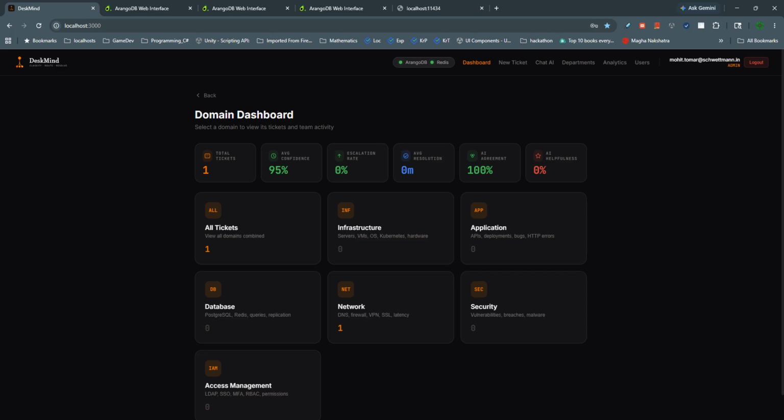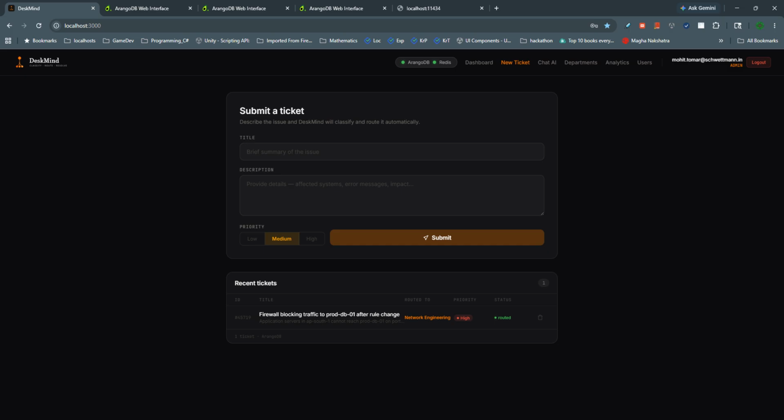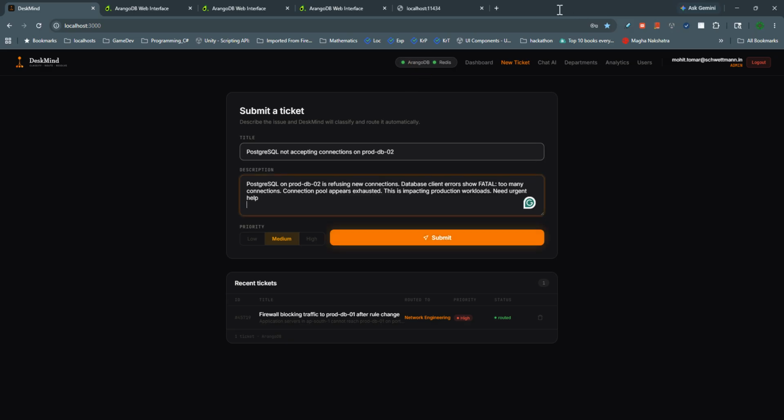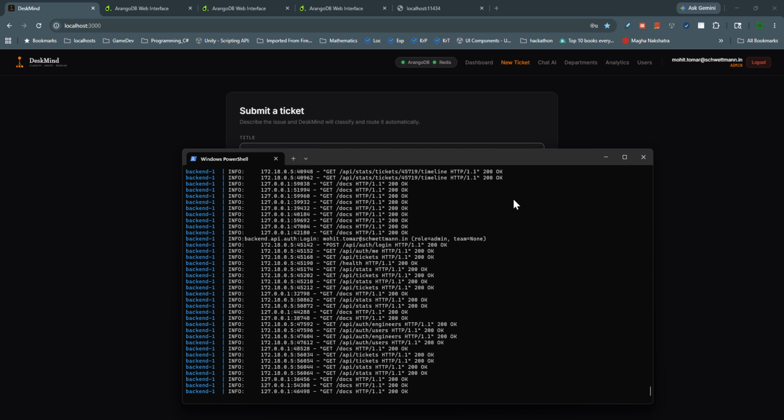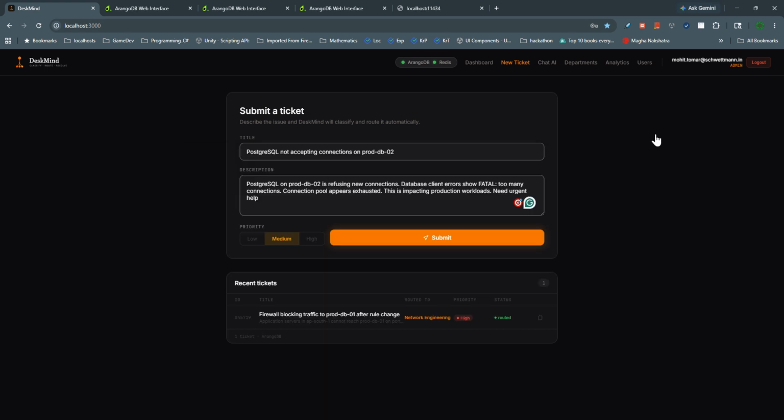Now let me quickly jump to the ticket routing and show how the knowledge graph and things work in the system. I have something prepared already for a quick demo so that we do not waste a lot of time. So I will quickly put the text over here. Someone is facing connection errors on PostgreSQL on ProdDB 0, and this is the description that the person has given. Let me quickly open the server logs. This is the backend server which is running, and let me quickly submit it.